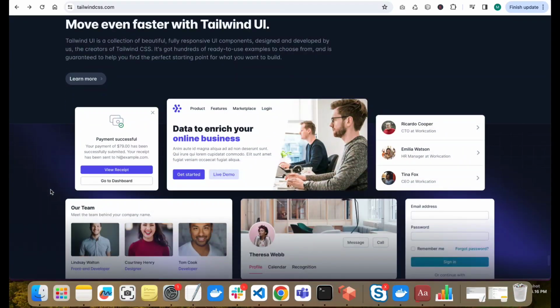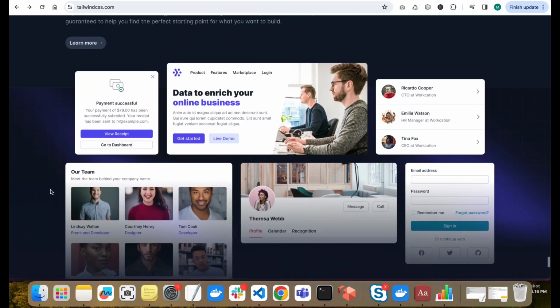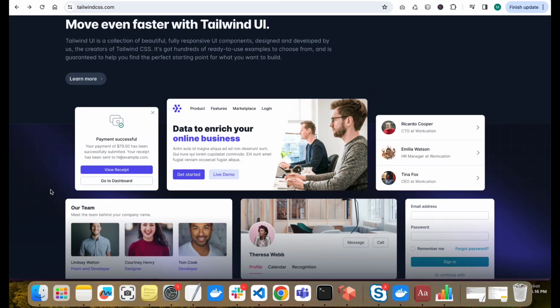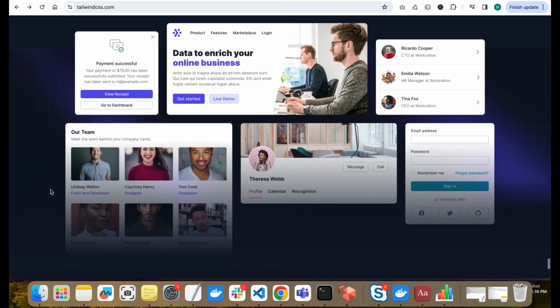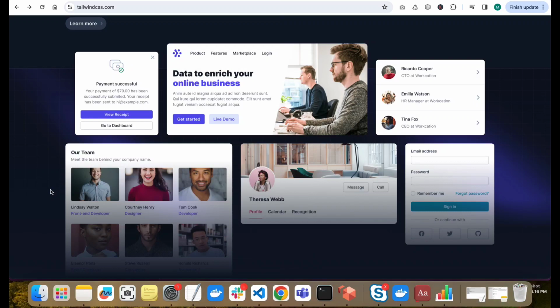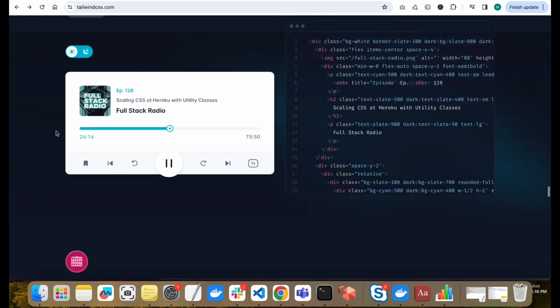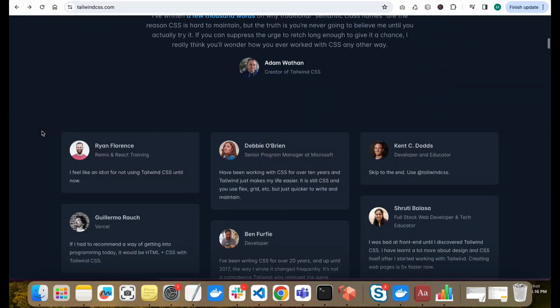Okay, but if you still want to use some predefined template or something, Tailwind CSS also provides those templates, so you can directly use those templates and responsive UI components, and you can start customizing those components. Tailwind also provides you that, but I am not sure, I think these components are paid, so you might have to pay something for that. These are the features which Tailwind comes with, and these are very cool features.